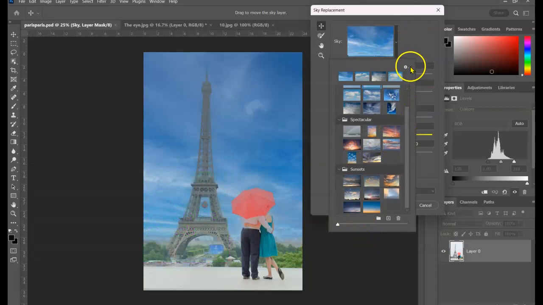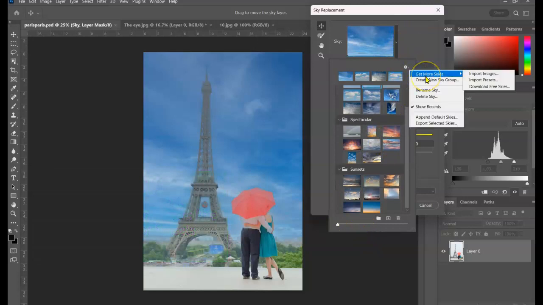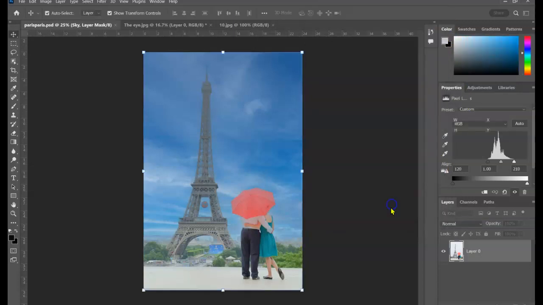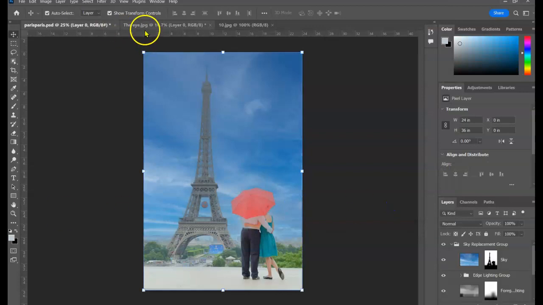And again, I could go and add my own options. I can click right here to get more skies. I can download free skies and import some. I could rename a sky and also create a group. So this is a great way to add a little bit of color and interest into what might actually be a very cloudy day.